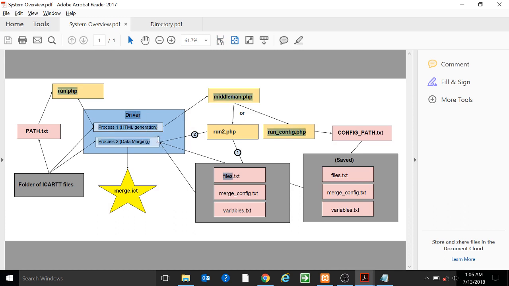Because the driver, which is my C++ project that is the heart and soul of this program, does everything, and everything else is just helping it out. So let's talk about the driver. The driver has two processes.